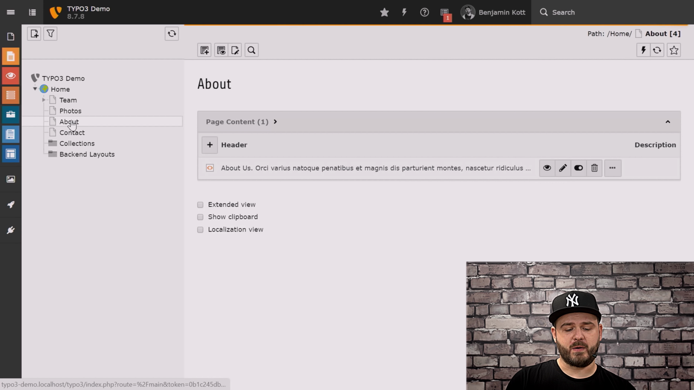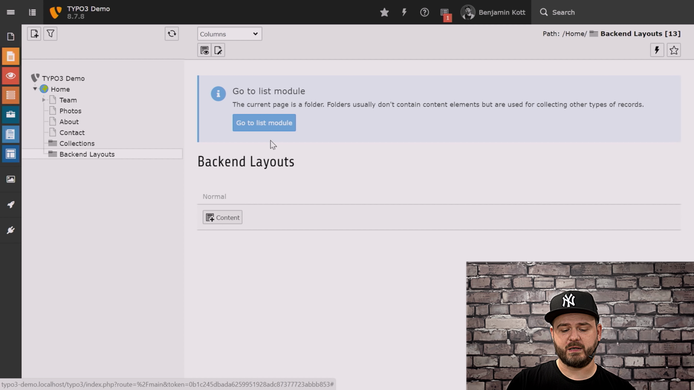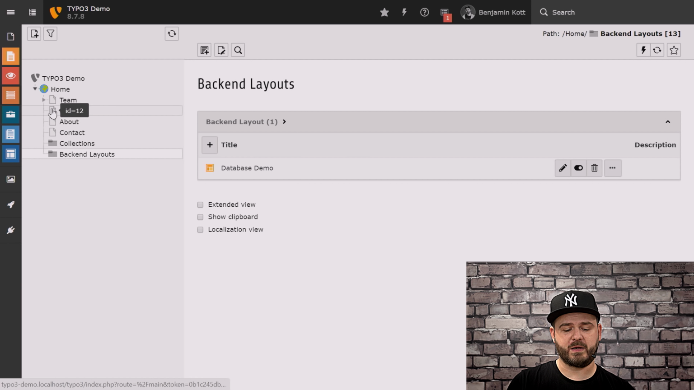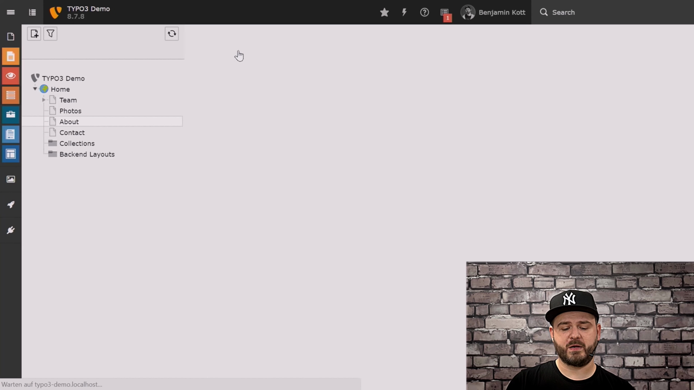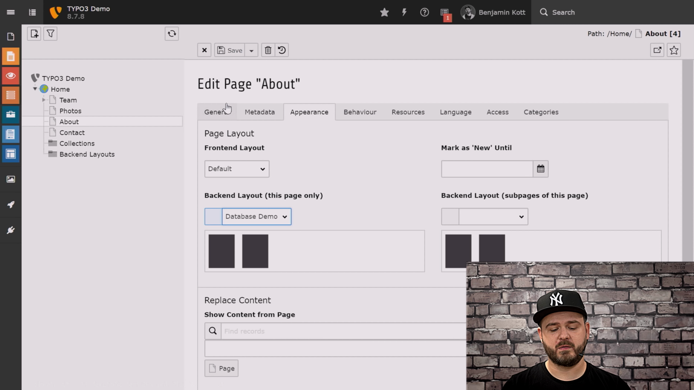If we now go to the about page, we see, okay, Frank already provided an HTML mockup, so it's easier for us to know what we will implement afterwards. And since we enabled the backend layout in the list module on that page, we can just select it here. That means we go to the about page, click edit, and appearance, there is a new database demo layout. It will not show an icon here because we didn't provide one. We come to that later.